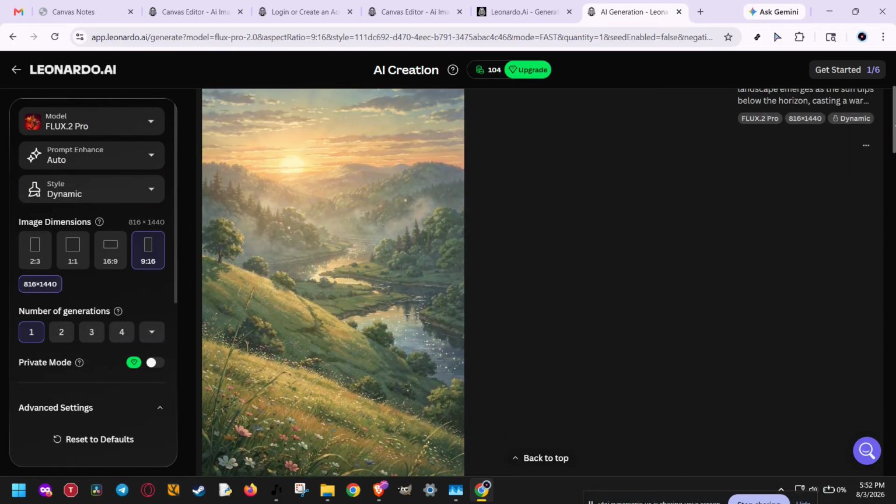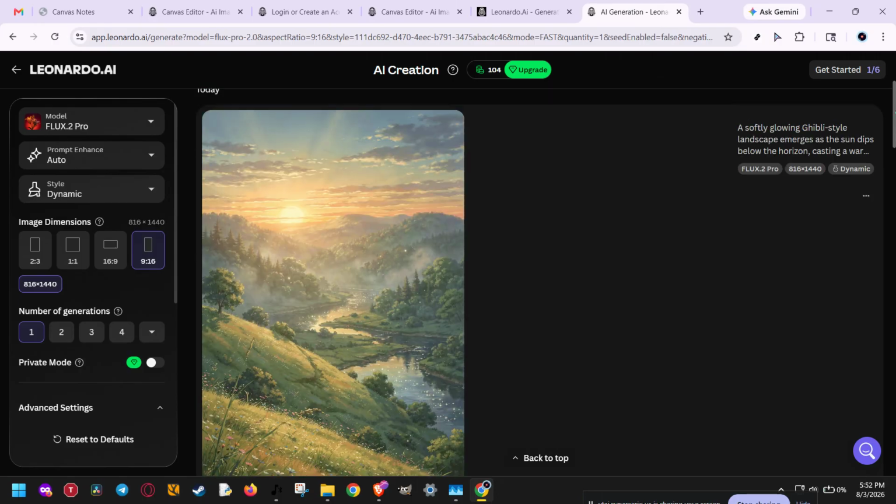And that's it. You've now learned how to create a Ghibli image in Leonardo AI using the right model, the right settings, and the right prompt style.